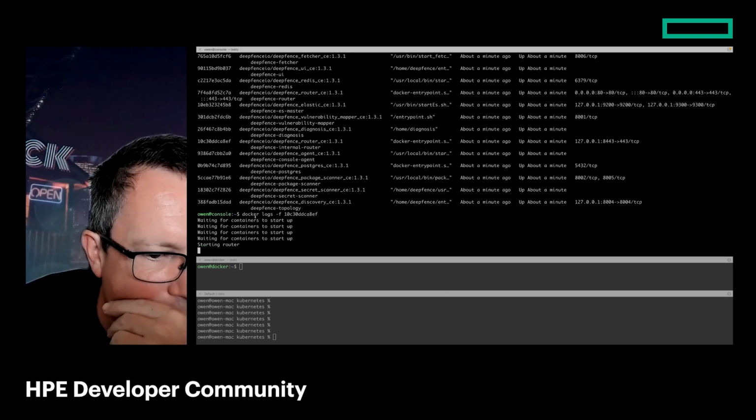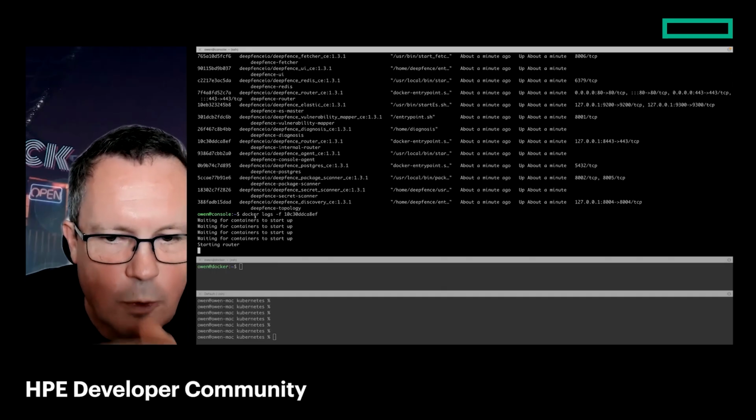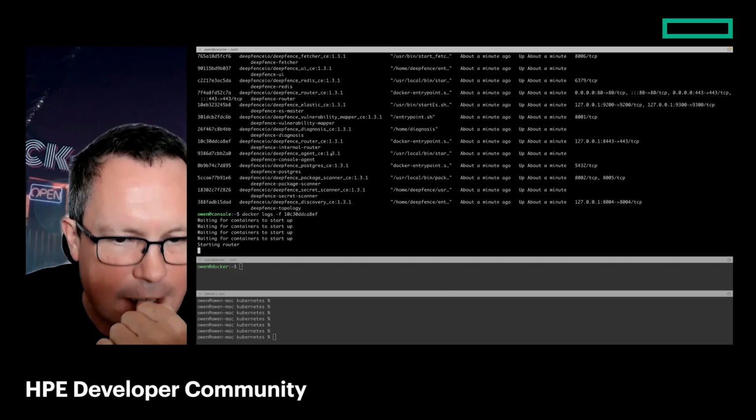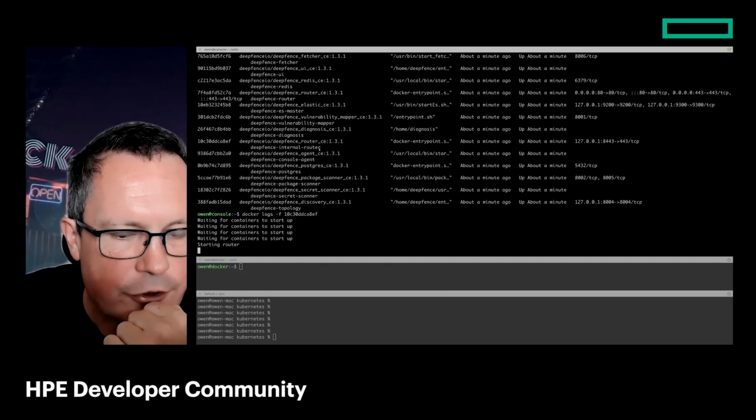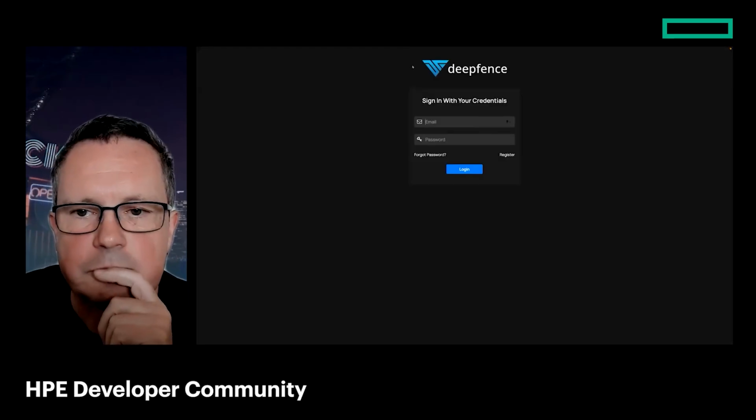So it works. It has built into the product a series of liveness probes. So we look and wait for the individual components of the product, the various databases, Elasticsearch, for example, to initialize itself and start up. Once that's running, then the router's up and running. And now the router's up and running, we can connect to the management console.